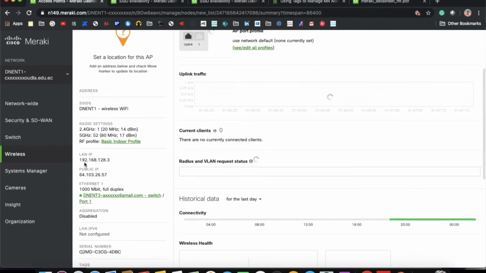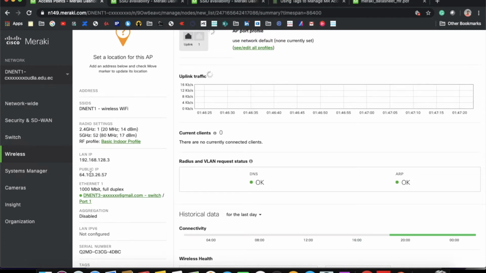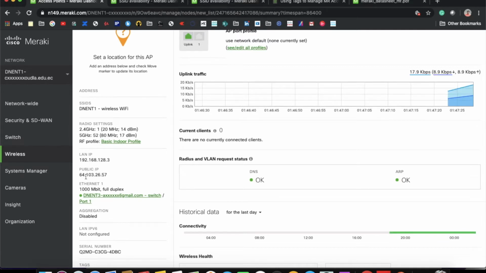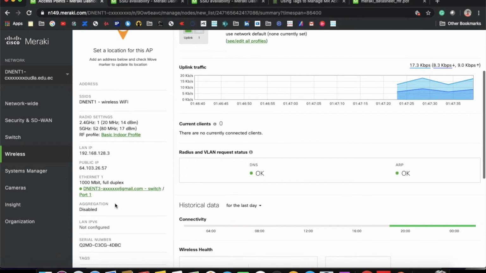You can see the LAN IP, which is the local private IP assigned to this AP, and this is the public IP. That LAN IP is getting NATed on the firewall and going to the internet. So on the internet, this IP is listening on this public one. There is no requirement of one-to-one NAT. The only need is that the private IP should be reachable from the internet.